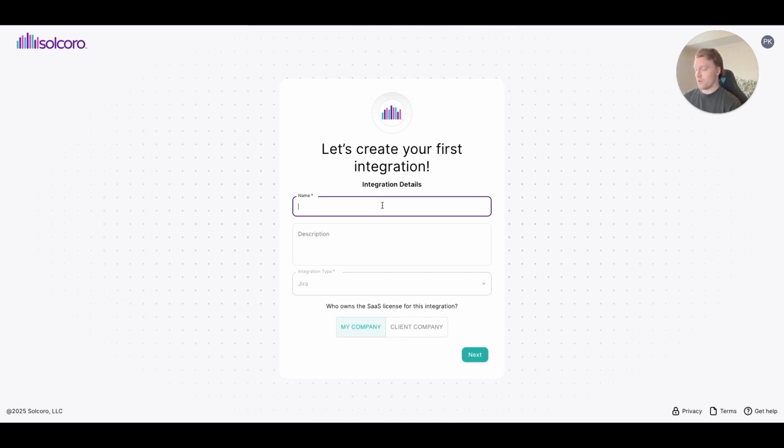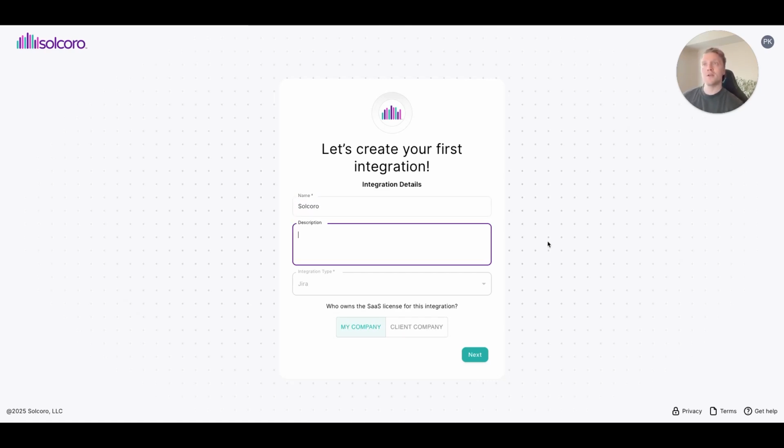I'm just going to call this Solcoro. You can optionally add a description. This toggle at the bottom allows you to select whether or not the Jira site you are integrating to is owned by you, or you are an admin on that site, or if it is owned or administrated by somebody outside of your organization. For now, I'm going to leave this selected as my company, and we can go ahead and click Next.